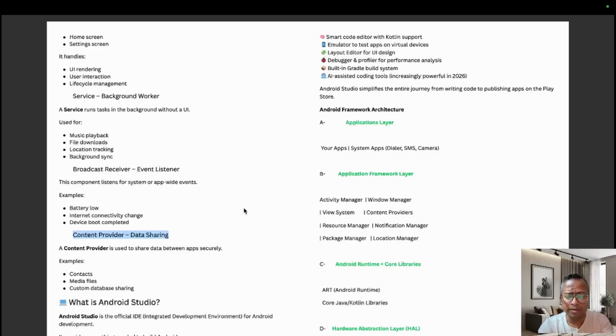For example, in your device, you can see contacts. When you are saving some contact, that will be saved in the content provider only. Or let's say you are taking a picture, that picture can be saved in a content provider. So those are basically storing data, and also we can share that data. That is handled by this content provider core component.